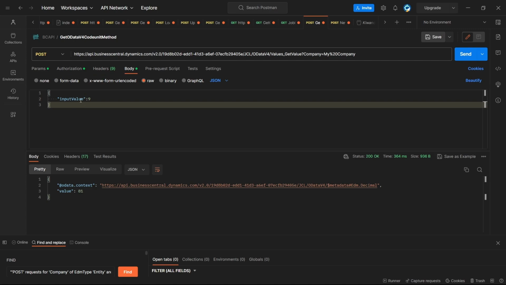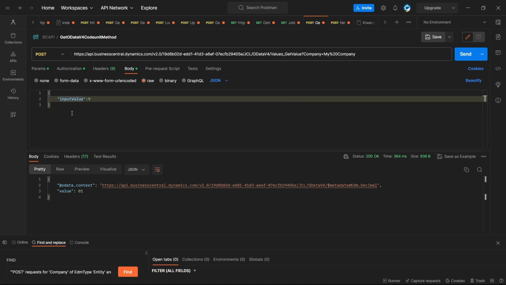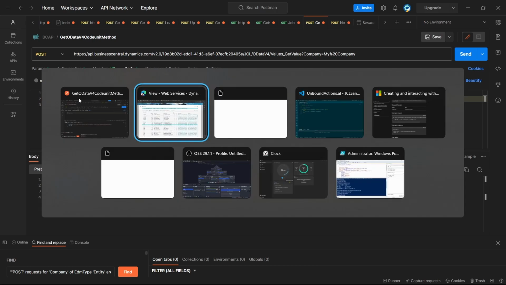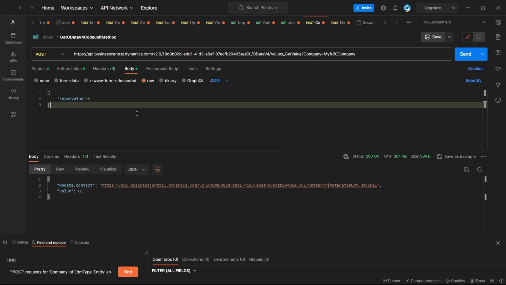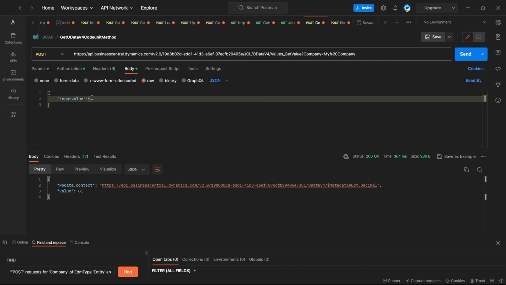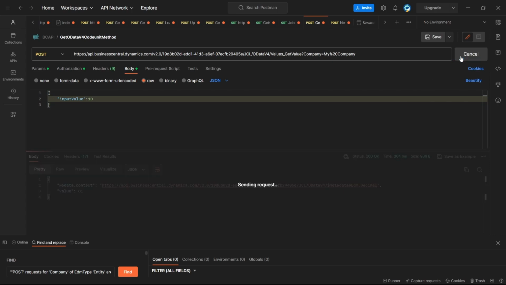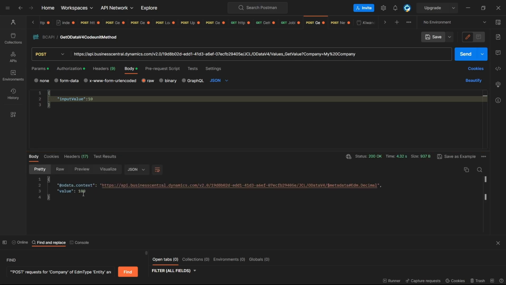The most important thing here now is to have the parameters for the body, and this is the input value that we specified in our method in the code unit, and this is the input value that we are trying to key in. So the input value is 9. If I input 9, 9 times 9 gives me 81. If I change it to maybe 10, it should be 100. And so the value is expected to be 100.